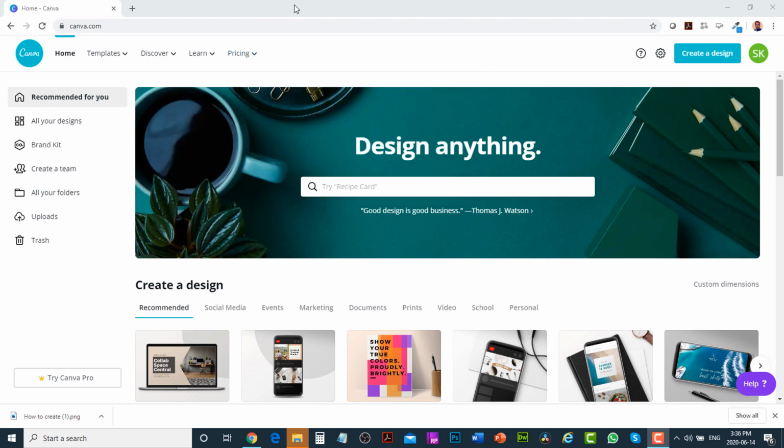As you know, Canva is a cloud-based online tool. You don't have to download it. It is very easy to use and free, and you can design any kind of graphic elements in Canva. So let's see what this interface is all about.